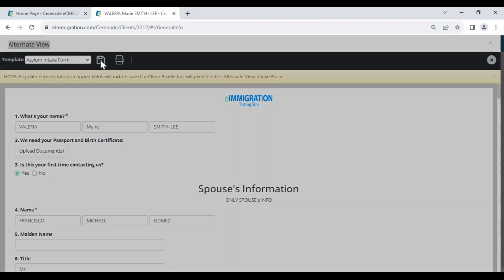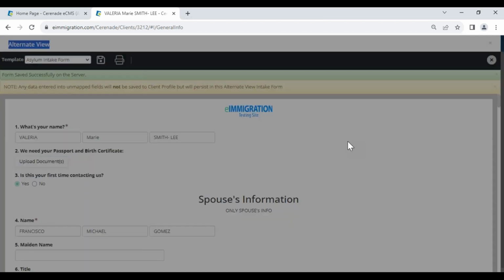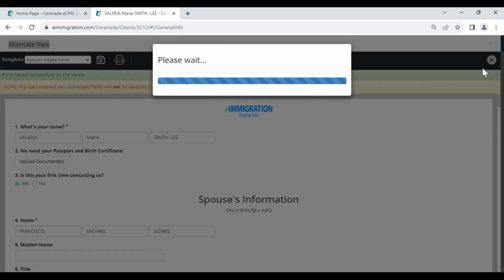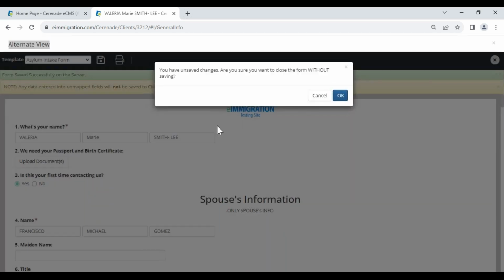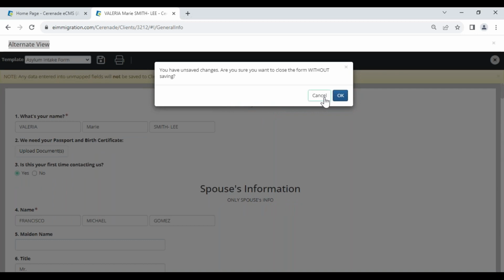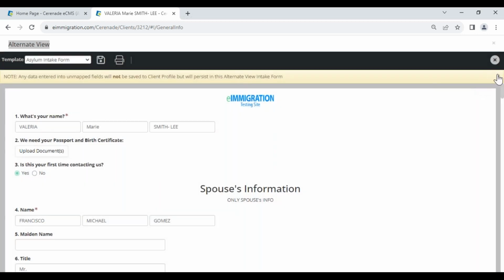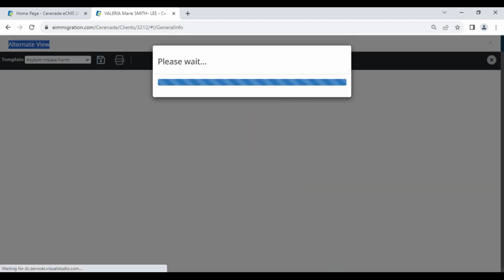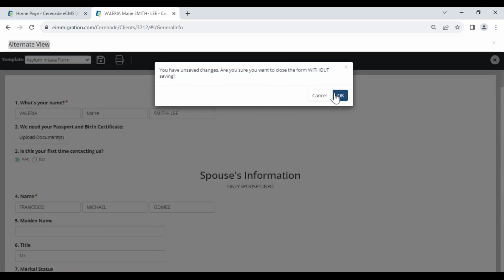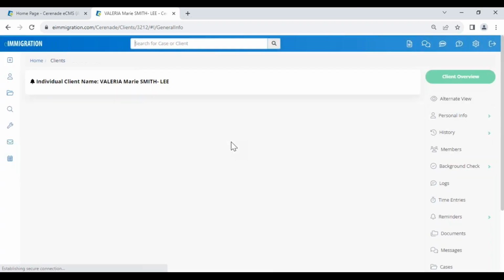Wait a minute. Save. Okay. All right. So it's been saved. Now I can close the form. Why is it giving me that I haven't saved the changes? Interesting. Maybe this is a bug.